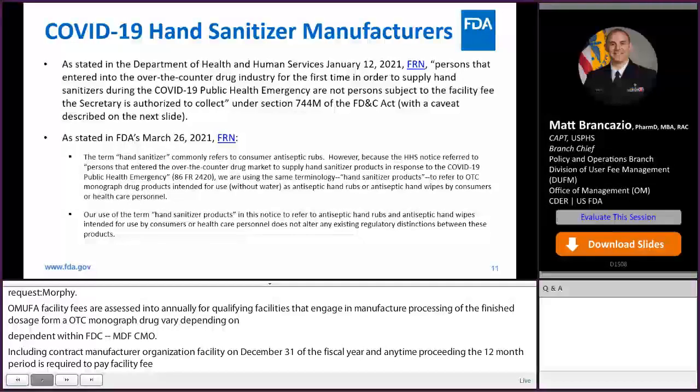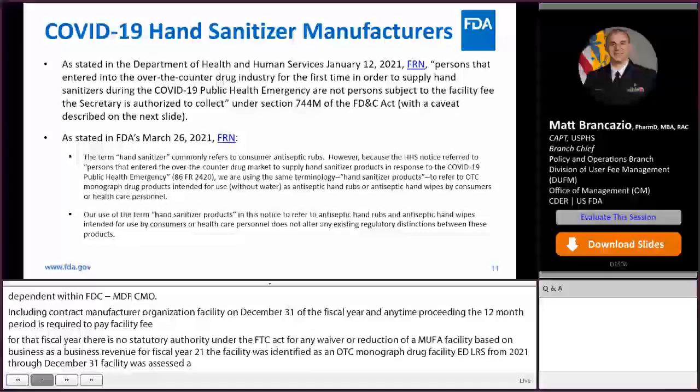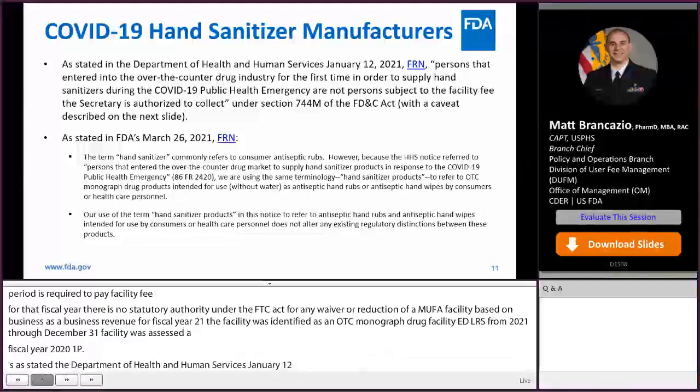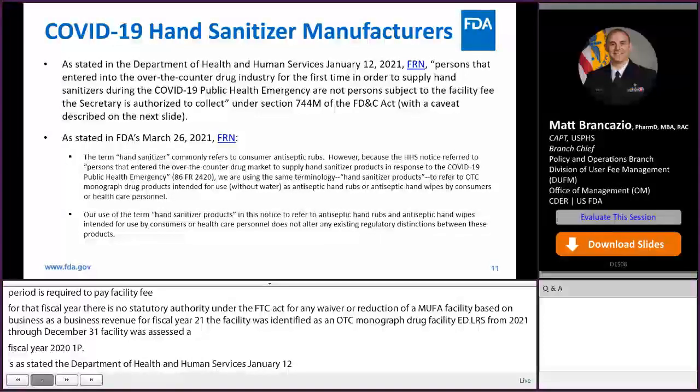As stated in the Department of Health and Human Services January 12, 2021 FRN, persons that entered into the over-the-counter drug industry for the first time in order to supply hand sanitizer during the COVID-19 public health emergency are not persons subject to the facility fee the Secretary is authorized to collect.